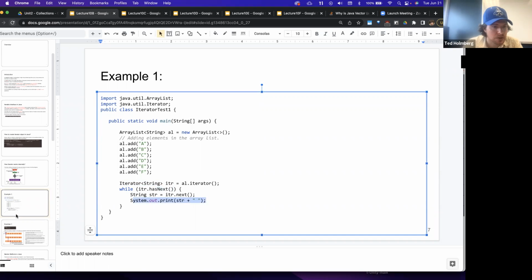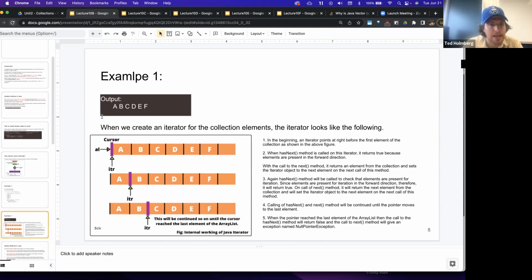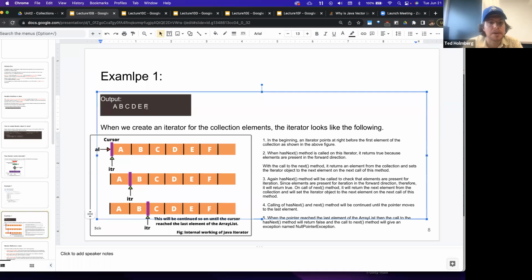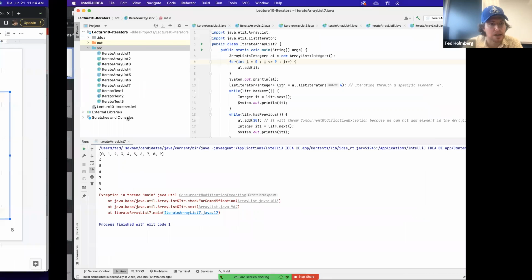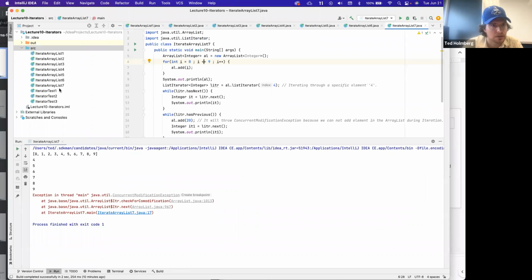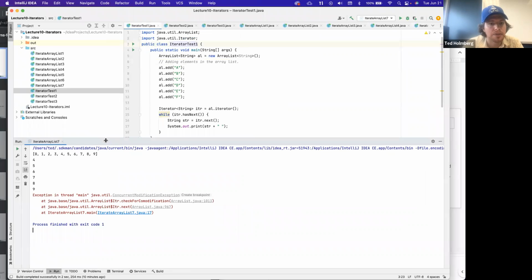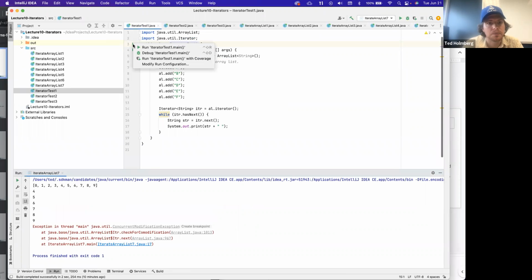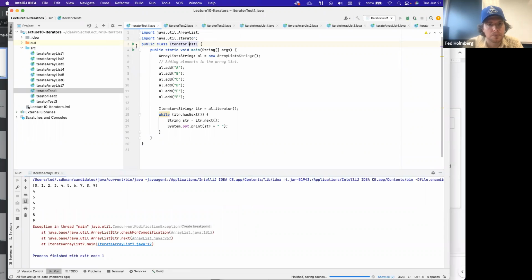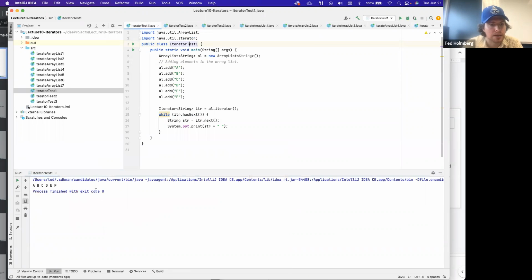And so if we want to see the output, it would be A, B, C, D, A, B, C, D, E, F. And again, if I actually want to test that, I can run over here. Let me go to my iterator test, and let's run this code. And here you can see, yep, A, B, C, D, E, F.